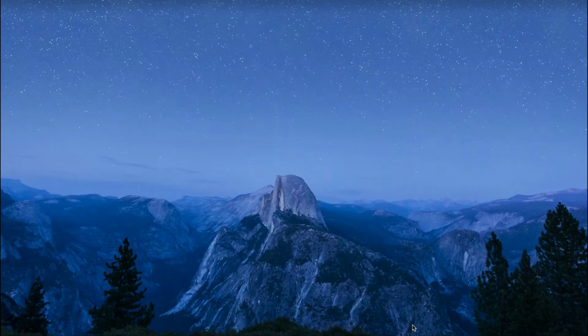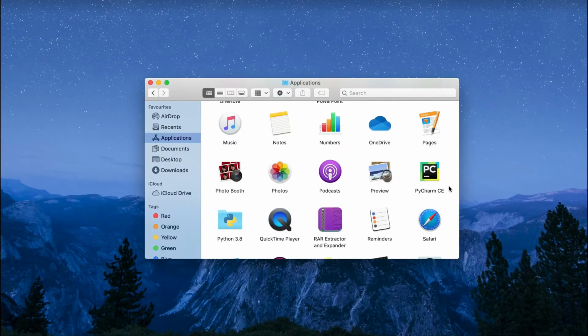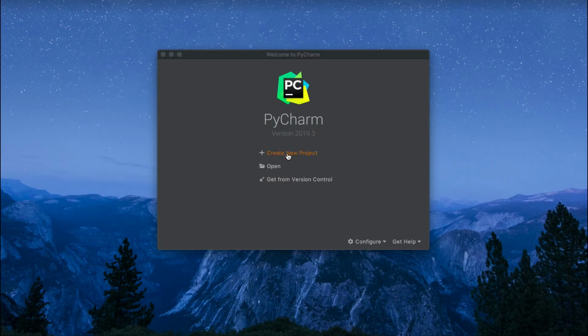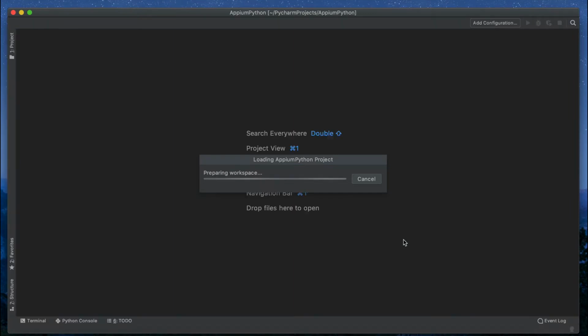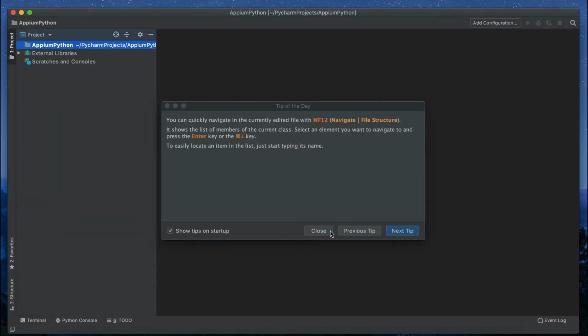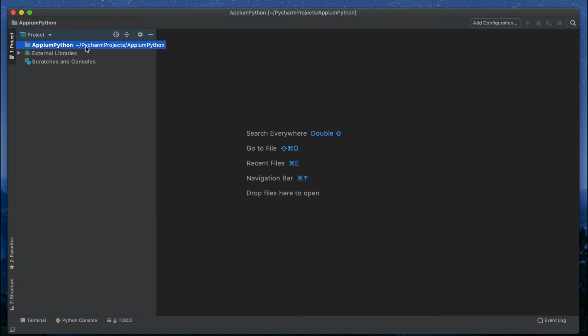In this video, first we are going to discuss how to launch the app. First of all, launch PyCharm, click on create new project, and give the project title. As it is Appium with Python, I am naming it Appium Python. And click on create. The project will be created in PyCharm.